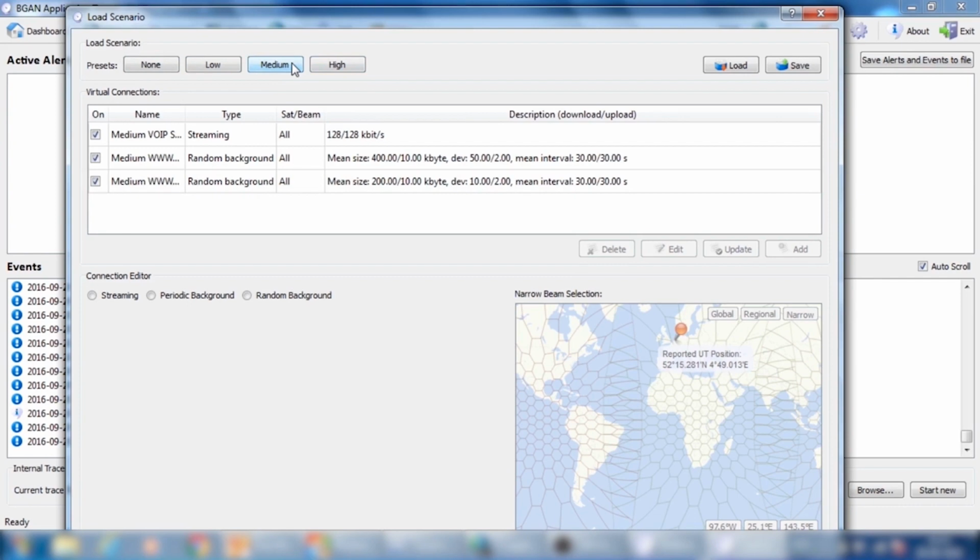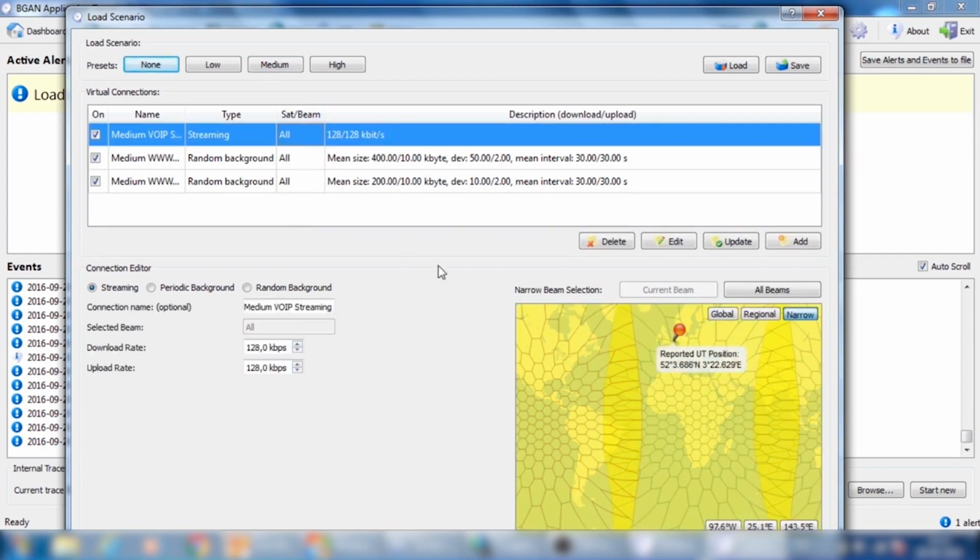For instance, if we select a medium traffic load, you can see here that we have set up some streaming and some random background traffic as well. Right now, this scenario applies to all beams. If we double click, you can see here that all beams are selected down here. You can edit this scenario as much as you want.